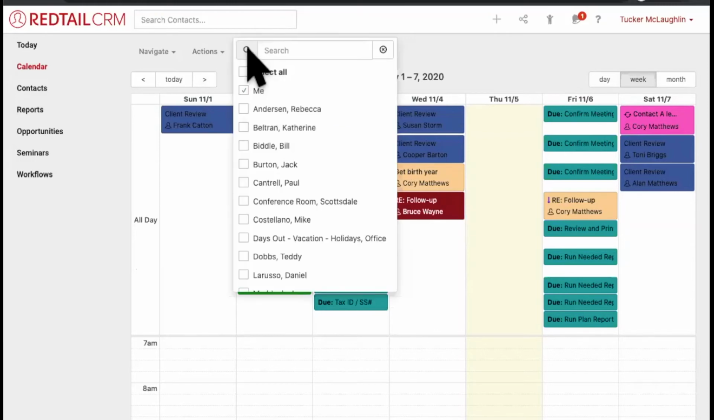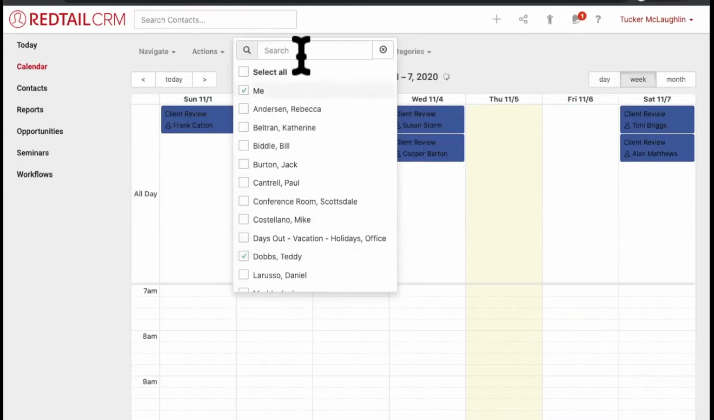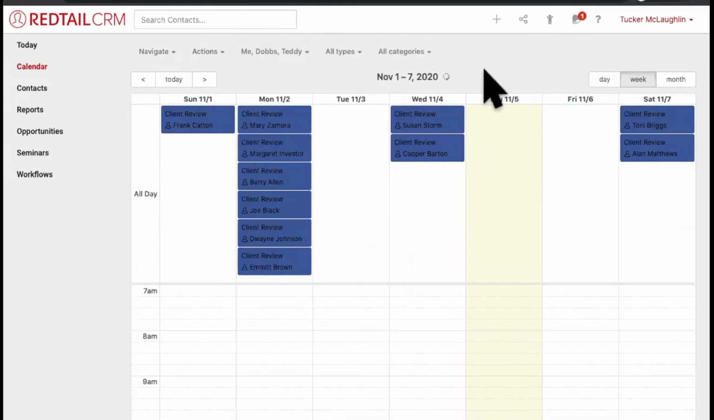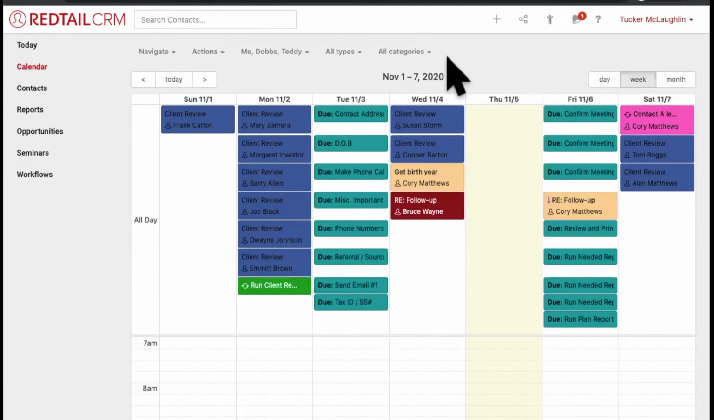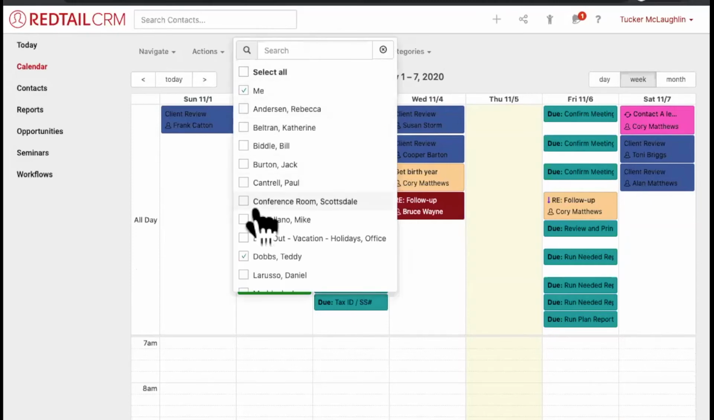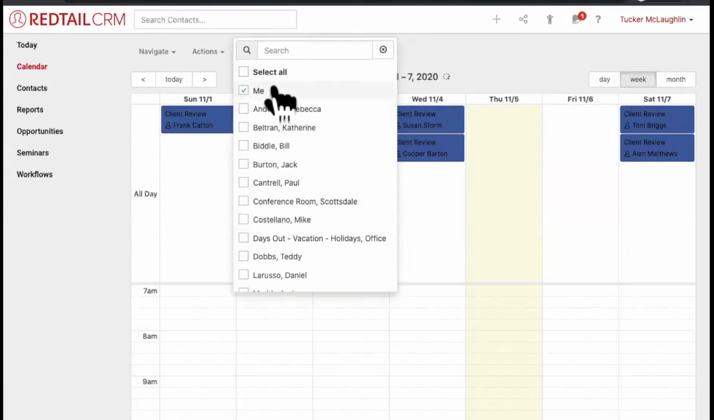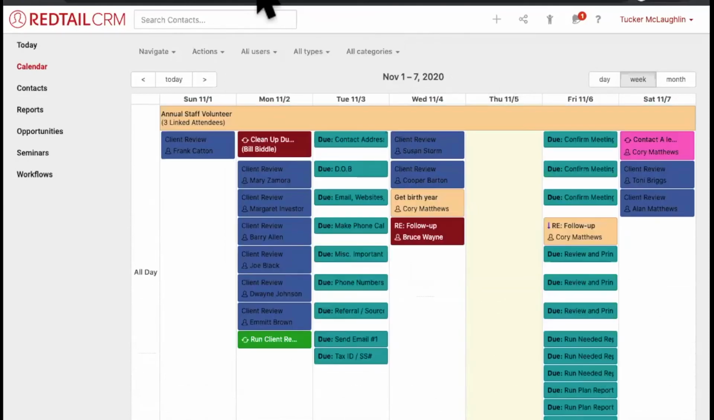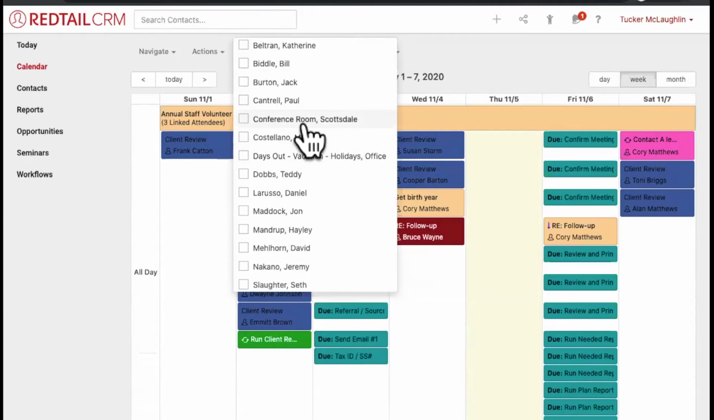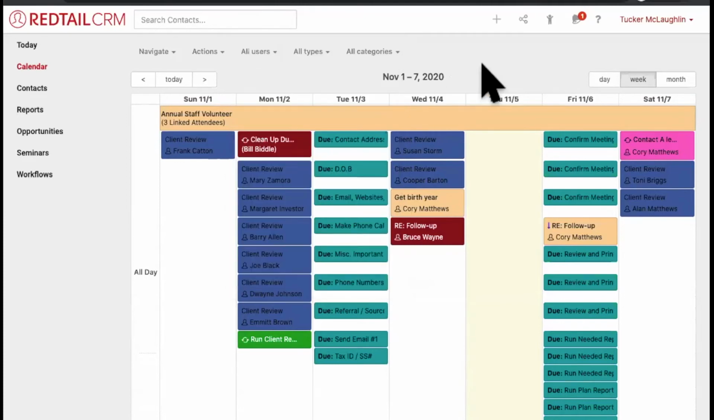If you want to see you and your buddy Teddy, you can go ahead and check off both names and it'll join both of those calendars into one. So most frequently you're going to want it set to just me, but you might be in a situation where you want everyone. And you will notice we do have something like conference room in here. So remember, your Redtail subscription allows access for up to 15 users.